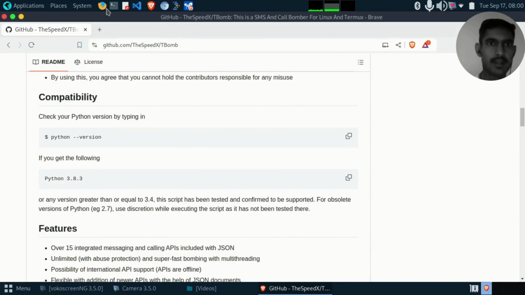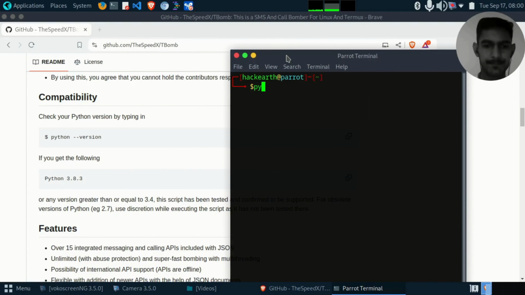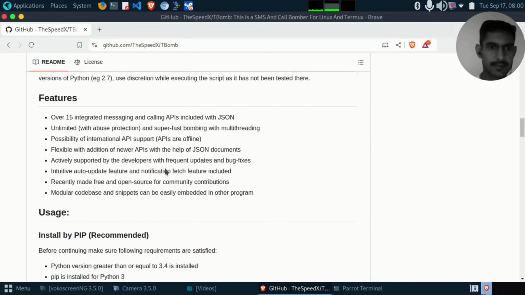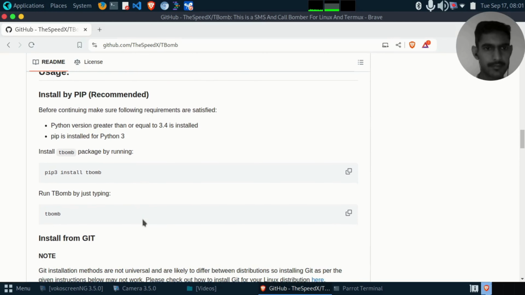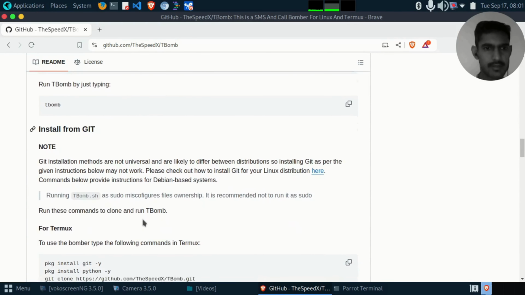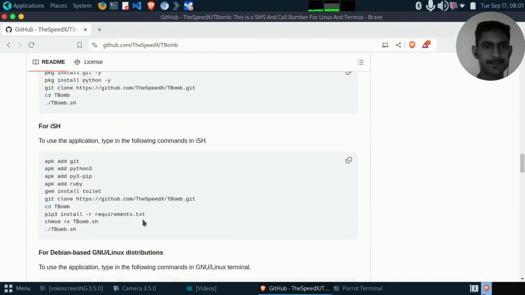First of all, let me check my PHP version. My version is completely up to date. Let's get started. Pip is already installed. I'll have to use this command to install tbomb, and by running tbomb, it will start. Let's get into it.